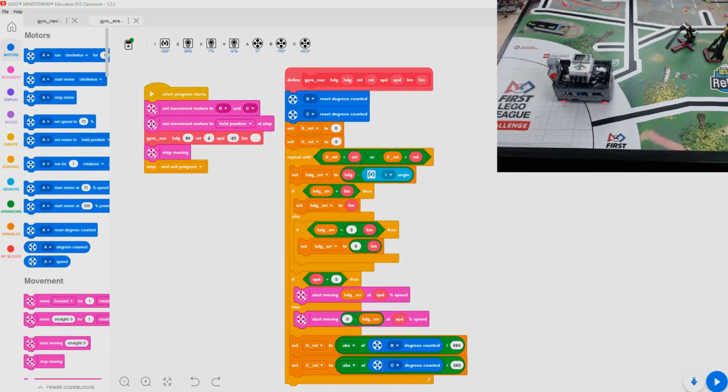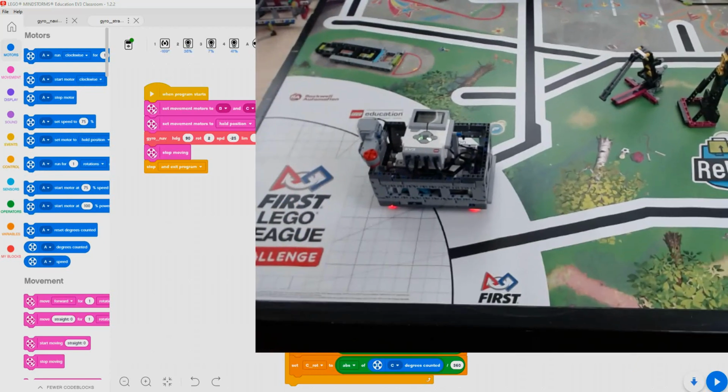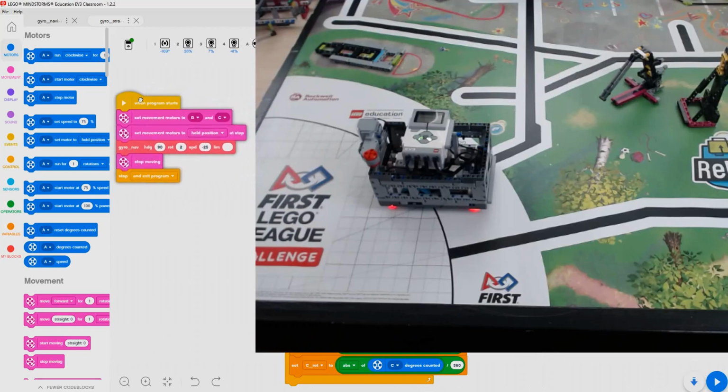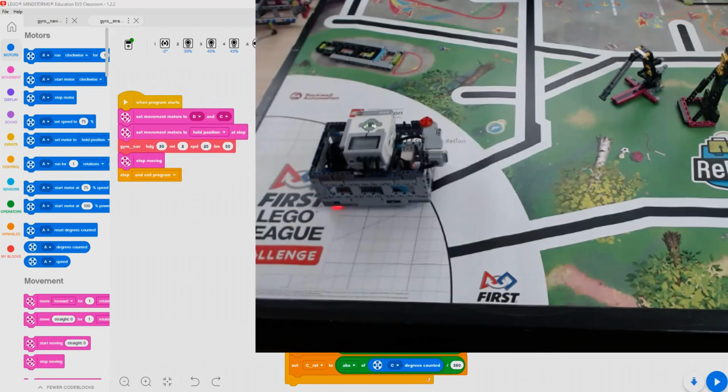Okay, so now we're ready to test. I'm going to make the robot a lot bigger. Move this over just a little bit. Okay, so now I've got it set up so you can see the picture. I'm going to change this drive instruction so that it does, how about a 180?